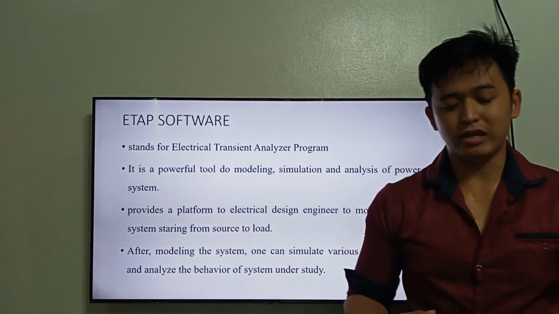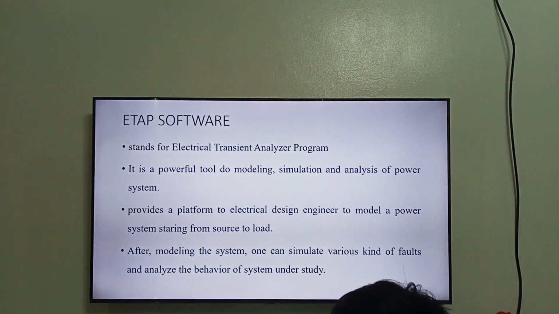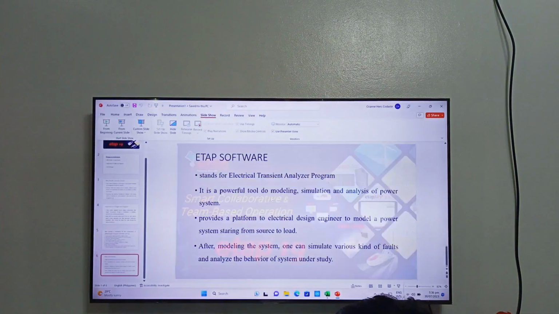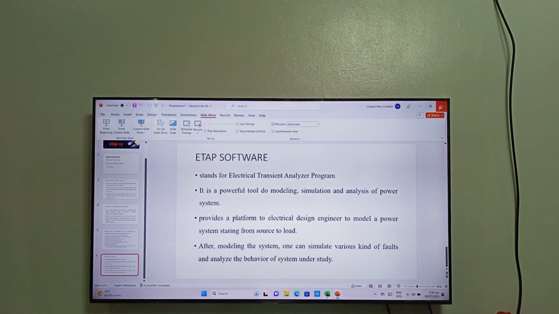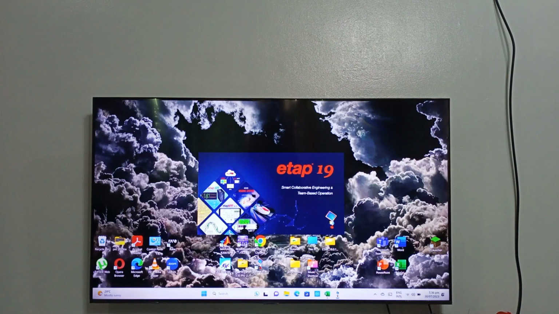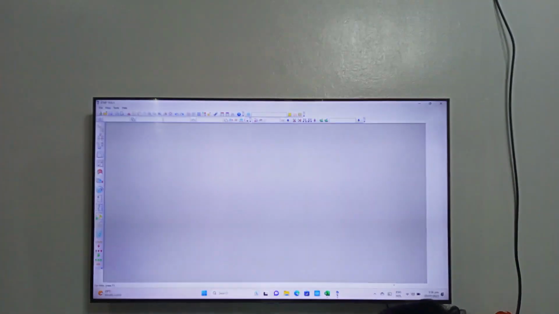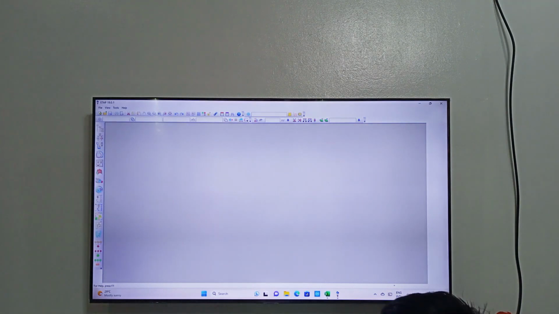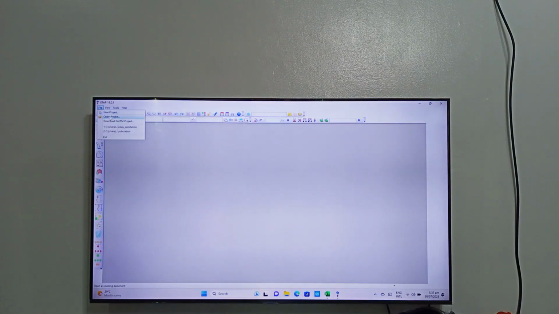Now I will be opening the ETAP software. I want you guys to focus on the screen. This is the ETAP software that I was able to download and was able to do a model of the substation. And since I have already created it, I'm just gonna open the file directly.